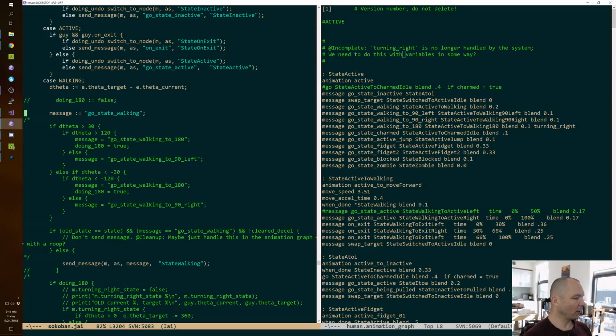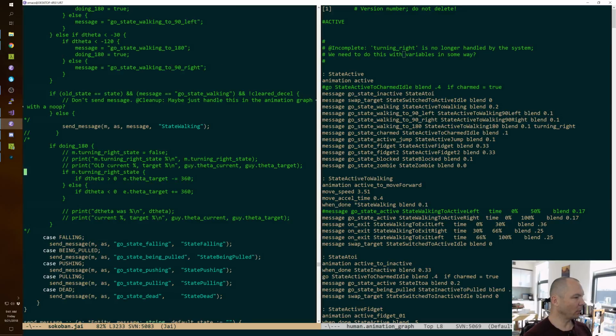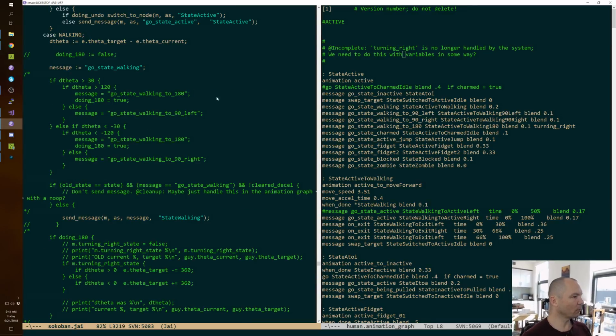So all of this gets much simplified, which is actually what you want out of a core system. We'll delete these comments in a bit. We don't even need the d theta. We just send go state walking. So simple. That's what you want. You want your core to be simple and not weird.